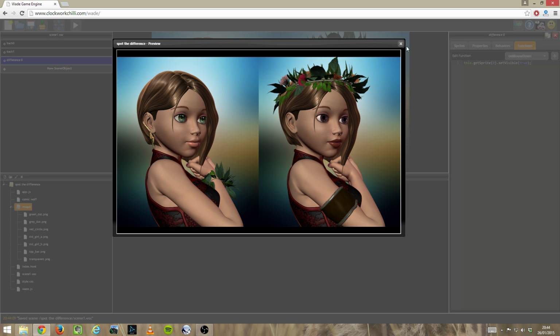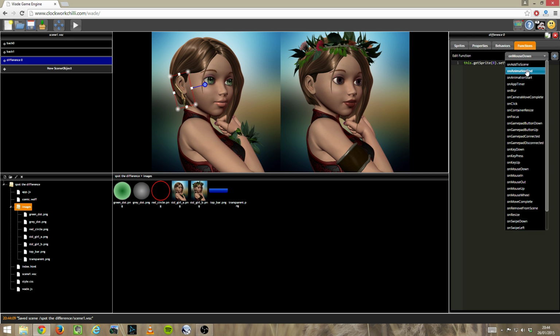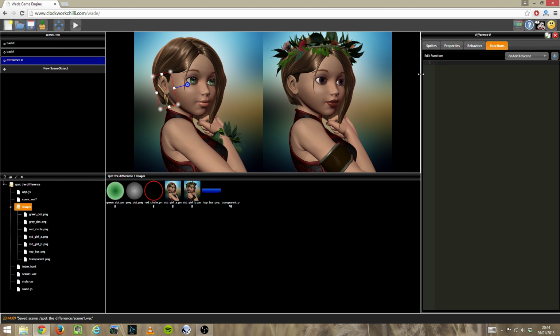So, you know, I could just repeat the process and duplicate essentially this red circle, this difference object, and place it manually here over the ear of the other girl. But I want to do this in code because it's going to save time, since I've got to do this for 6 differences in the pictures. So instead of editing onMouseDown, we should go to onAddToScene. This function is executed when the object is added to the scene. So in this case, it's executed when the scene is loaded.